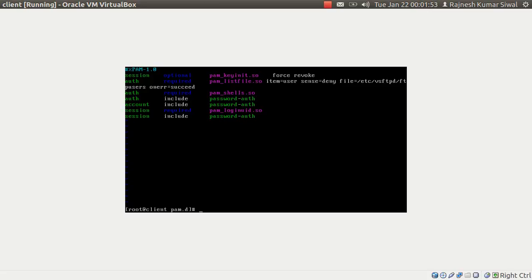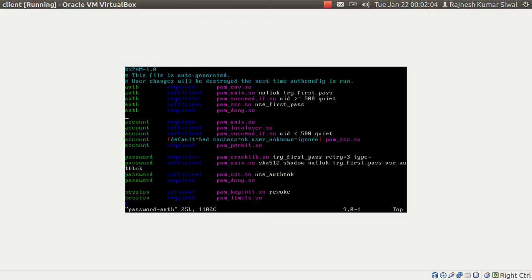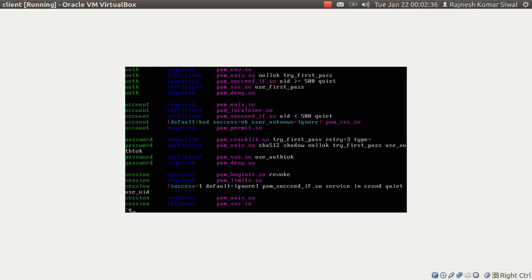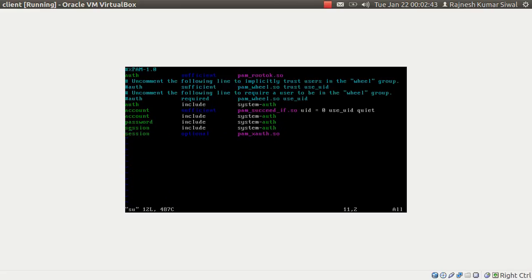The same, if we have a look into password-auth, it makes sure whether the authentication modules are passed, and after that accounting. So this is actually a stackable set of modules in which you define how a particular service is going to authenticate itself. Okay, let me show you how su will work.